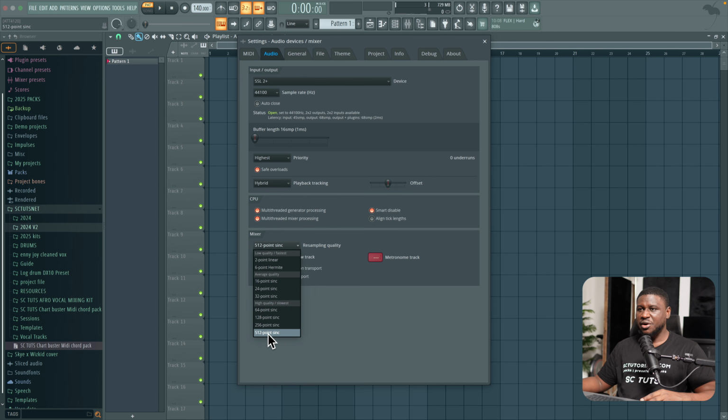Then we'll come to the mixer. I recommend you change your mixer resampling quality to 512 point sinc if you have a decent CPU. But if your CPU is really weak, I recommend you take it down to maybe 24 or 16 point sinc to manage your CPU. But the issue with this is that when you export your project, you need to match your export setting with this, so that it doesn't render the audio in a higher fidelity and start sounding different in the exports.